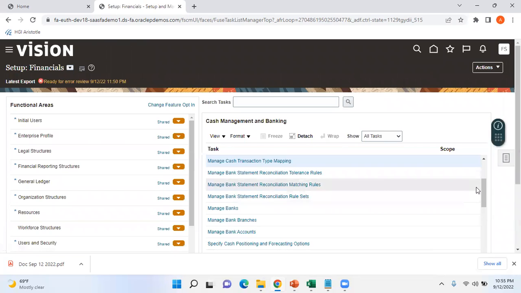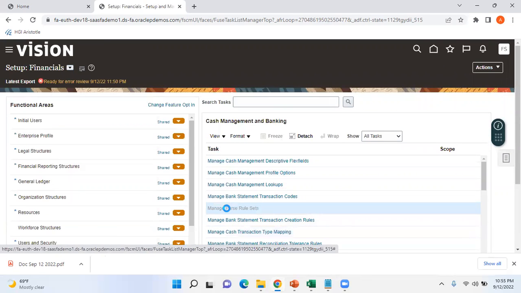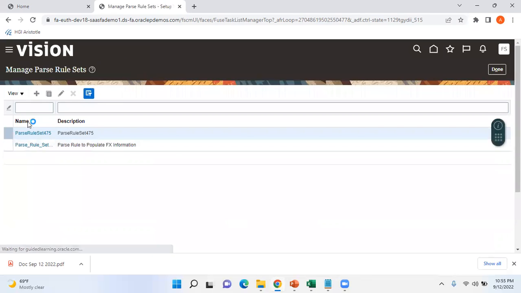Manage parse rule sets. Yeah, this is the task. Okay, there are already a couple of parse rule sets. Let me create my own parse rule sets.